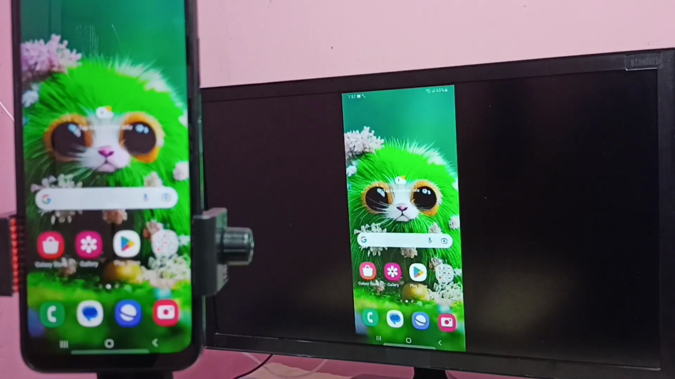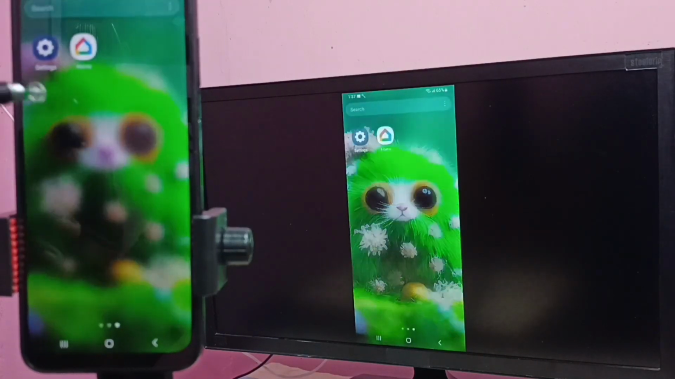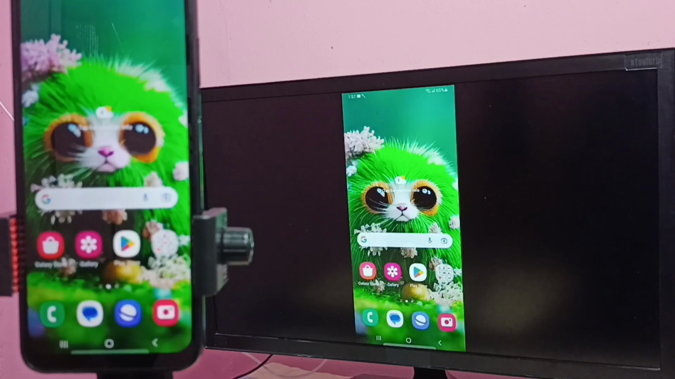If you want to switch the display to full screen, we can enable screen rotation in the mobile phone, then just rotate the phone, so that way we can switch the display to full screen.